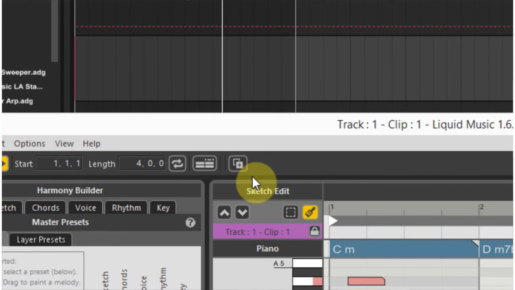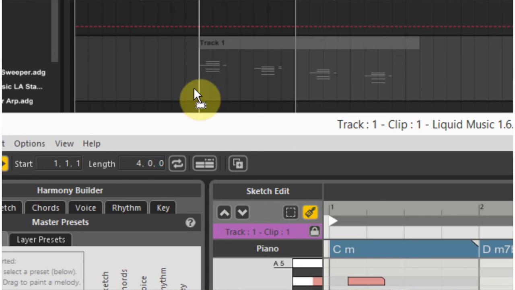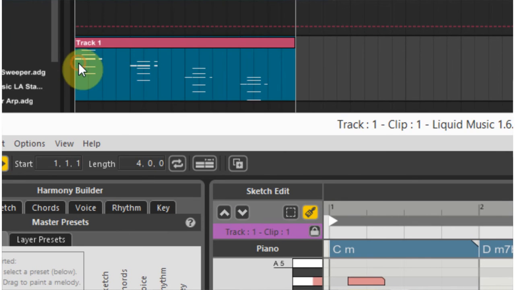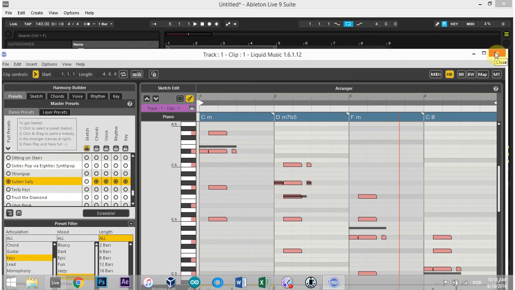But anyway, all I have to do now is click this button and choose what I want to export. You can also just export straight to a MIDI file, but it's much easier to say the entire arrangement, or within the loop range, or select a region, and then just click and drag up to your program. Do you see that? The MIDI is inside of there now. That is so dope. It's just perfect. I am so pumped that they did this.